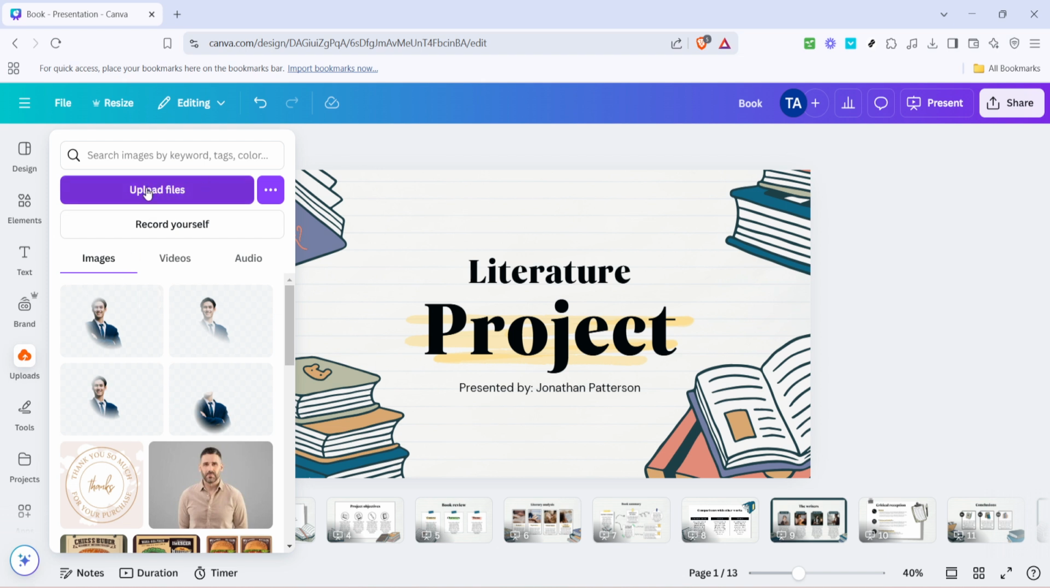Now, after you've clicked on Uploads, the next step is to hit the Upload Files button that appears. Once you do that, your computer's file explorer will pop up, allowing you to select the audio file that you have prepared for your voiceover. Navigate through your folders and select the appropriate file to upload. It's a good idea to have your audio file saved in a location that's easy to find, so this step goes smoothly without any hiccups.